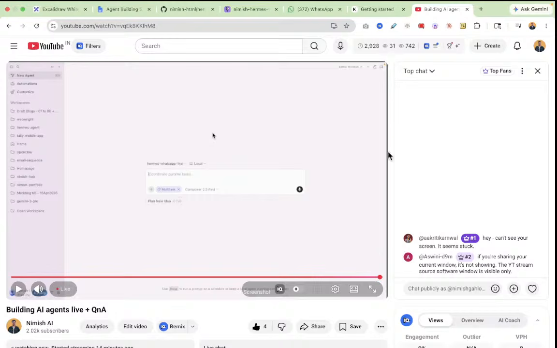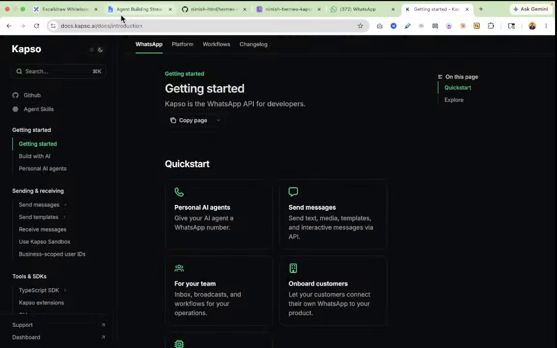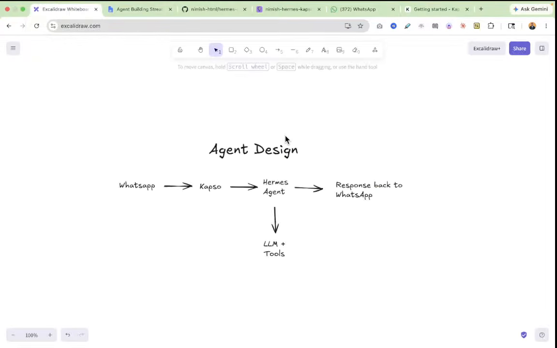I think then all the things that we covered so far, none of them would have been visible so far. So let me start from scratch again. The first thing is we are gonna build out this agent which basically works directly within our WhatsApp.